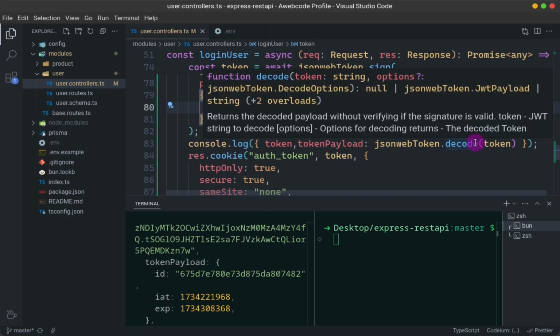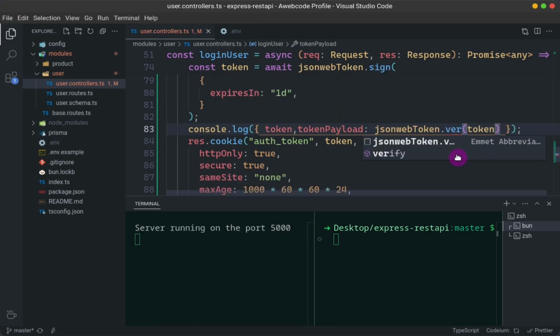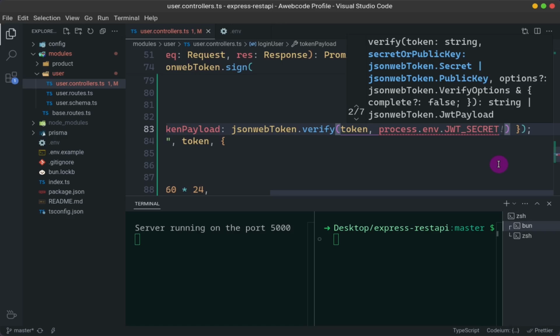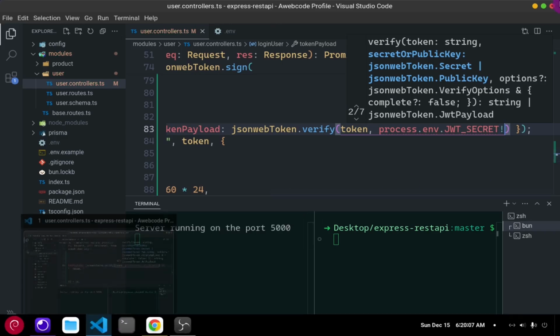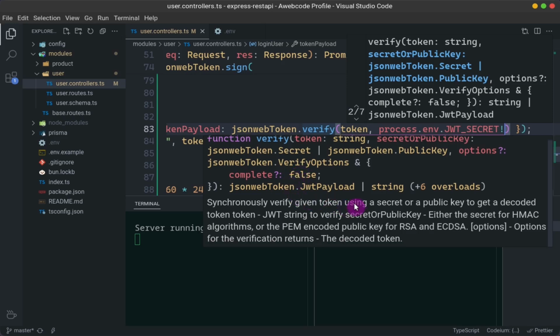JWT decode returns a decoded payload without verifying the signature is valid. We are just decoding it, but we need to use the verify method. Pass the token, and again for the second argument we need to pass the secret. Now it is okay. It synchronously verifies the given token using a secret or public key to get a decoded token.